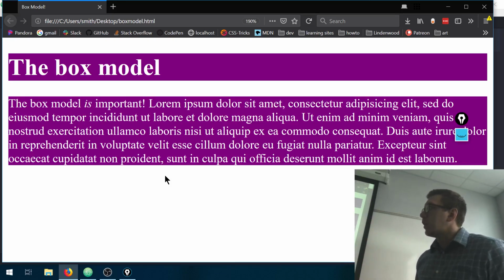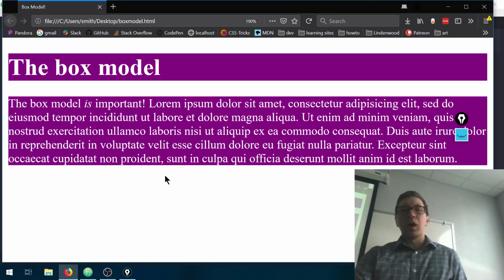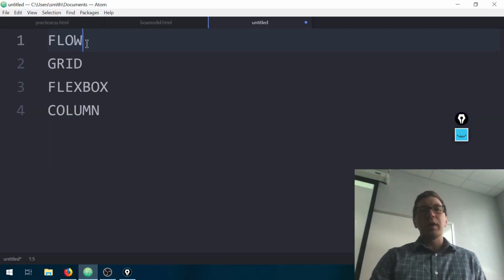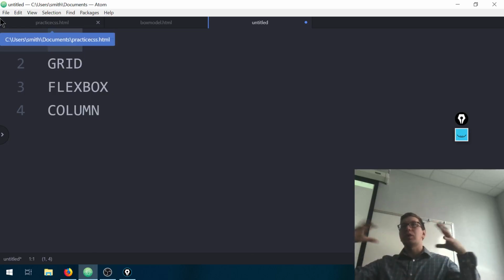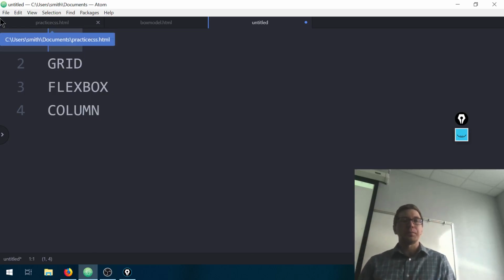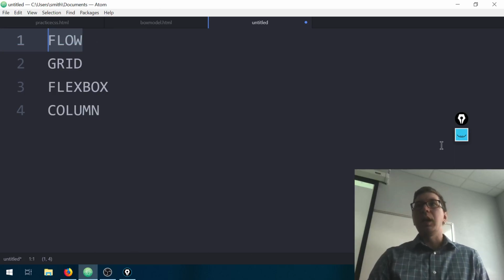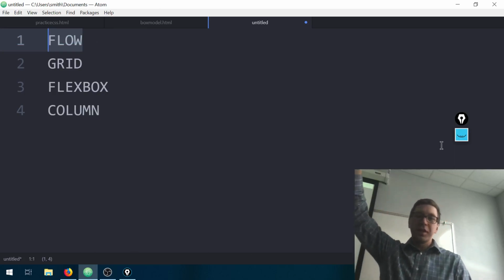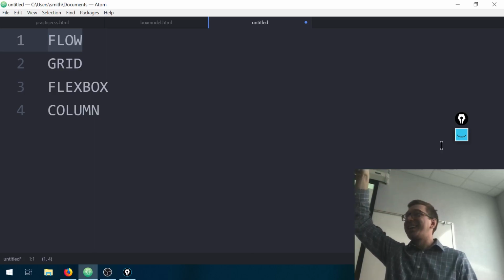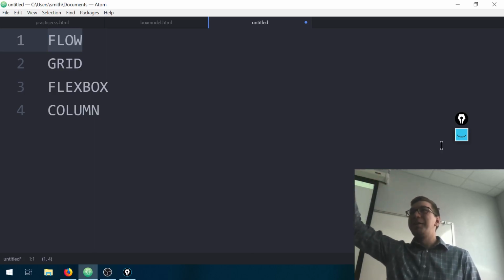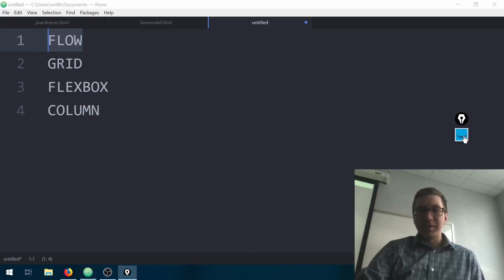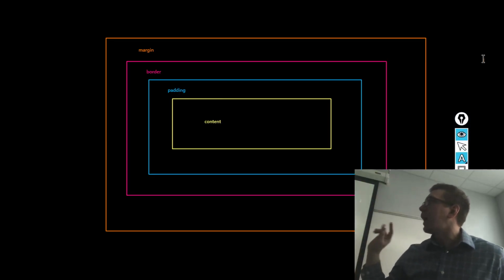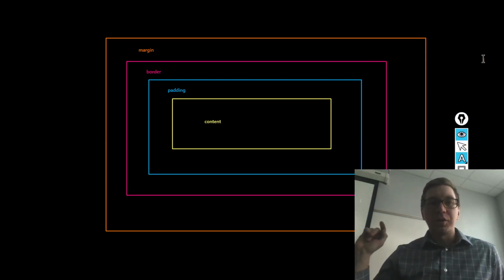So that's where the box model comes in as far as what we can do to adjust the spacing of things. We're not getting into other layout modes. We're still working in flow layout, but we can use the box model to adjust how things are spaced on the page. All right. So again, the box model is content, padding, border, margin. Very good. There it is. Content, padding, border, margin.